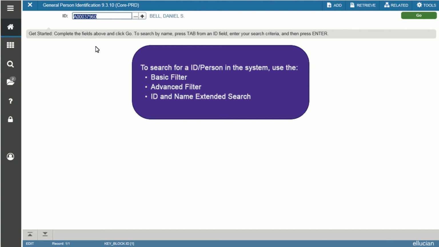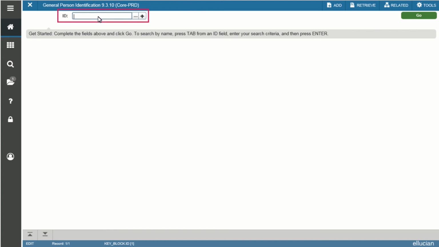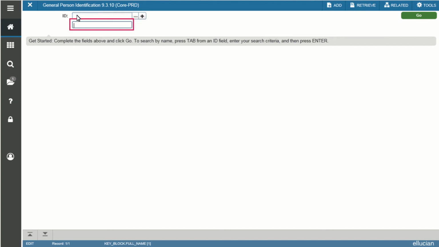There's another way to search for a person in the system, providing you know the name. This applies to ID or name searches only. Let's take a quick look at that option. Click in the blank ID field, then press Tab on your keyboard. A blank field displays. Enter the person's last name, then press Tab again.